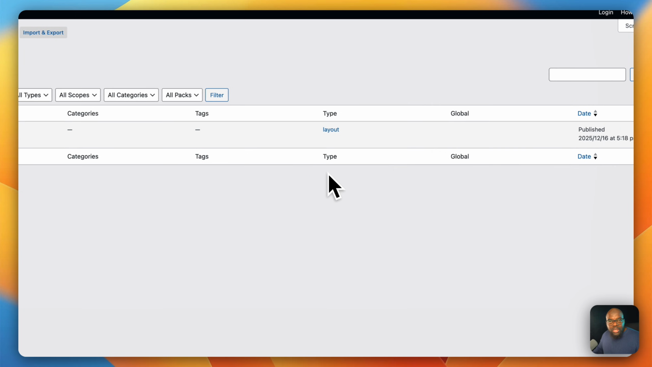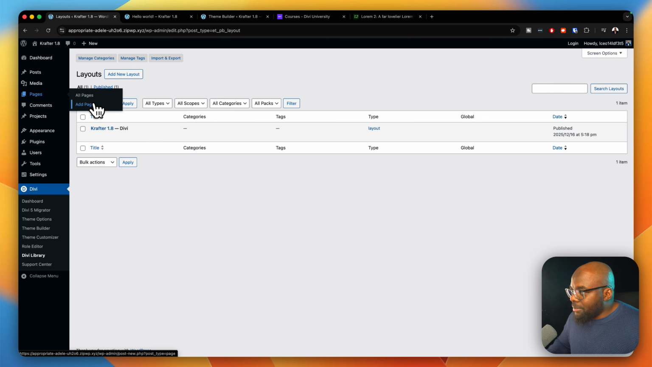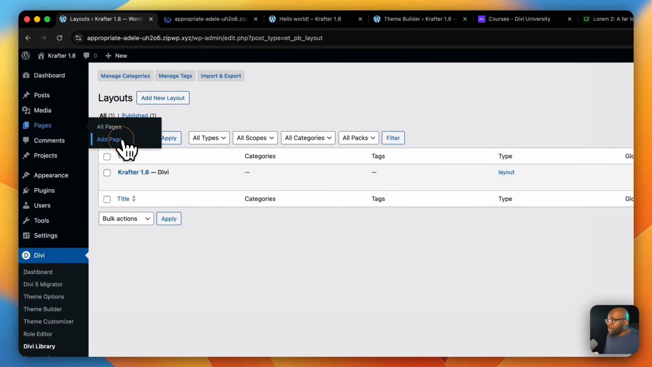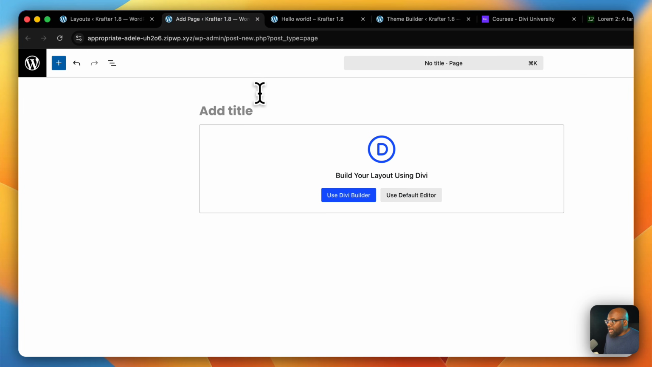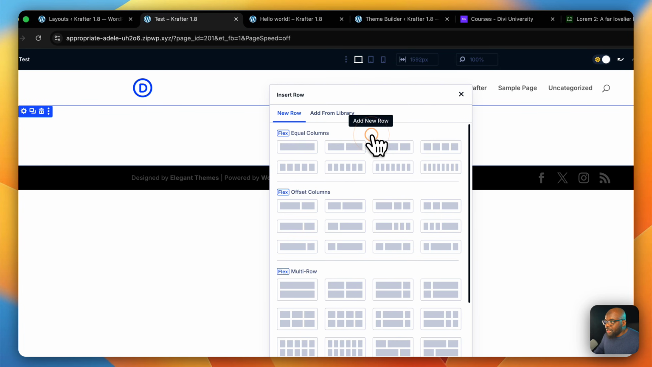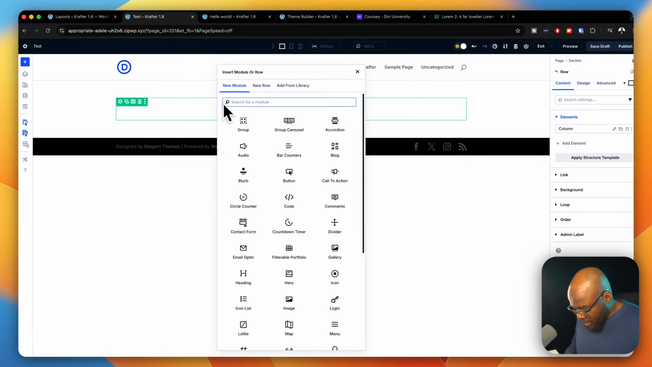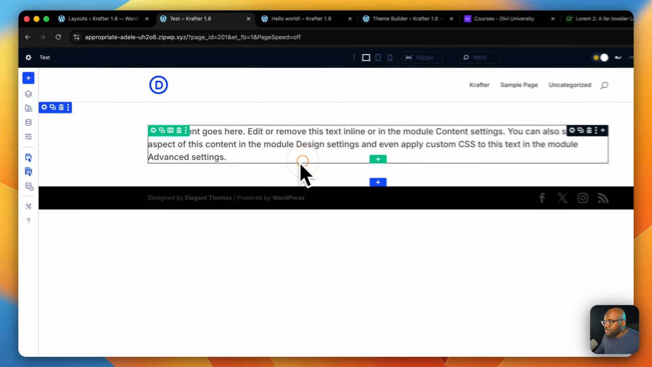Now, once you do that, it only takes a couple of seconds and then you're going to get it installed right here like that. So the next step now is to test and see if everything has installed. And to do that, we can create a brand new page. So I'm going to open up a page in a new tab here, and I'm going to call this test. Use Divi Builder, and I'm going to start here by adding a single column, and in this column I'm going to add a text module.